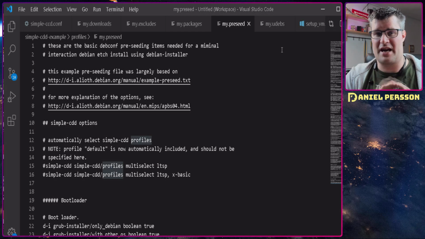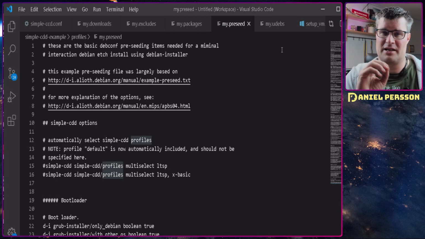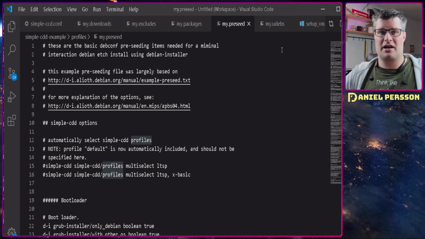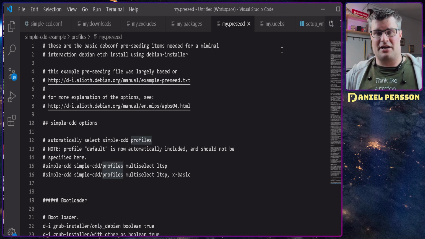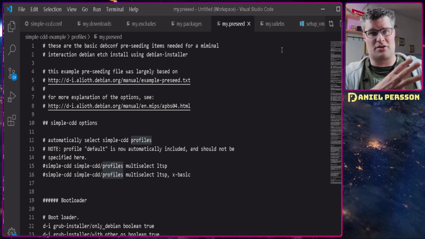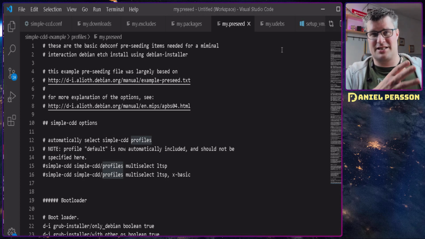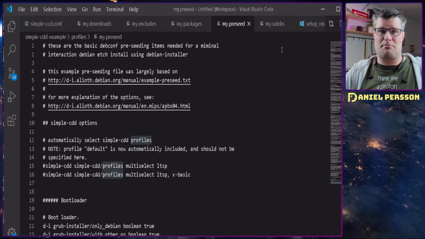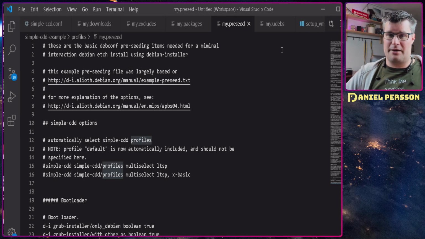So now that we have this, we can run Simple-CDD with the parameter conf and this configuration file, and that will create that Linux ISO, and you run that on a Debian system that already has all the base packages installed, so it actually can build that ISO cleanly.